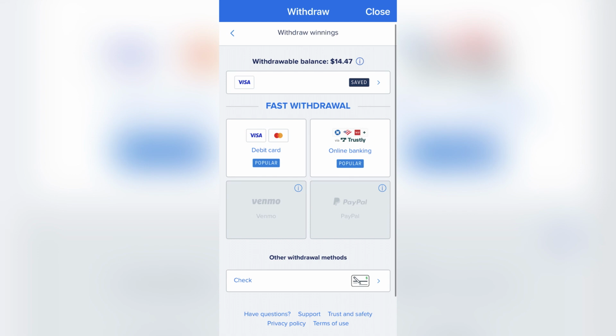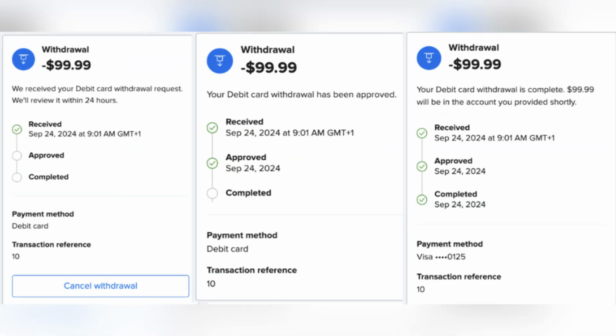Specify the amount you wish to withdraw, then confirm your withdrawal request. After submitting, it will take some time, so wait for it to be completed.